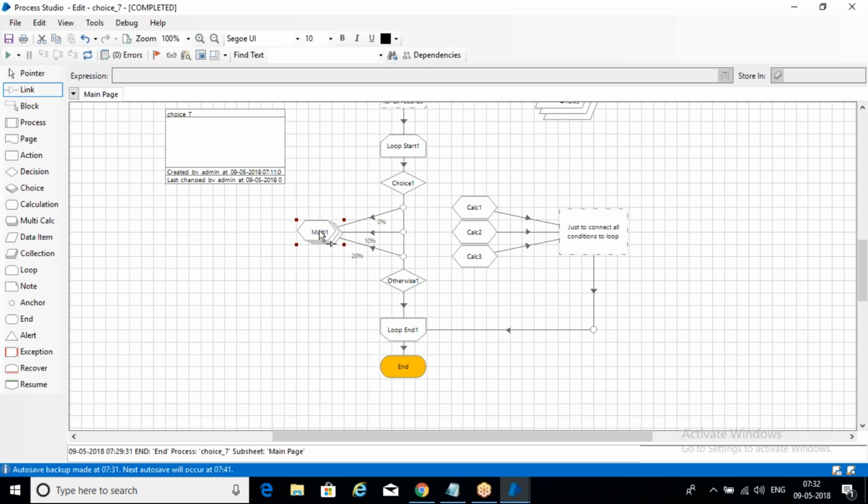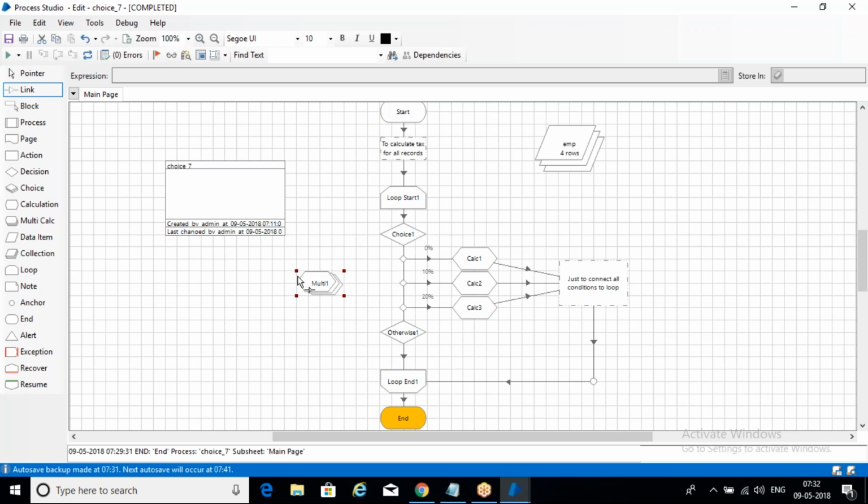That's why we can't implement multi calculation in this scenario. So it's purely based on your requirement that you are going to use that. Now in this scenario we can't give it, because each and every calculation is individual and it has to pick the values. That's why.